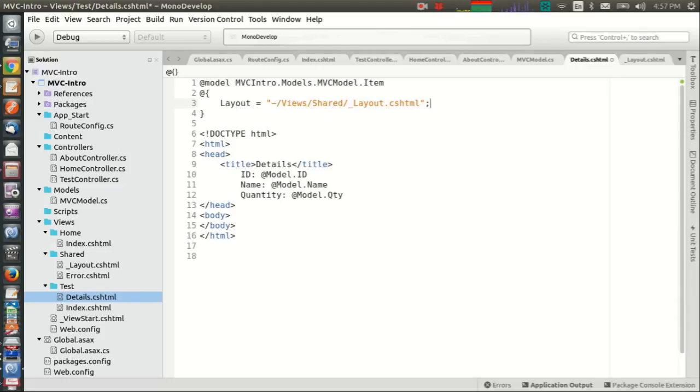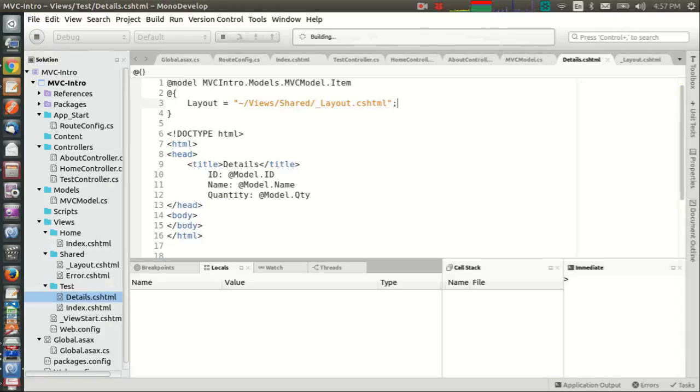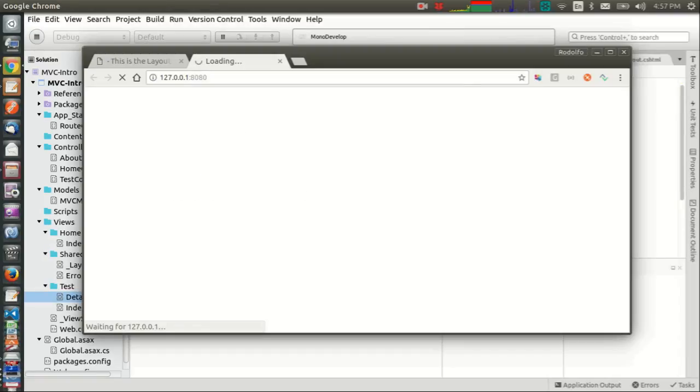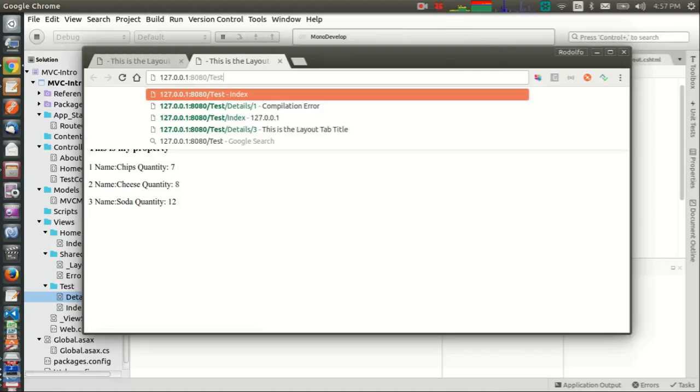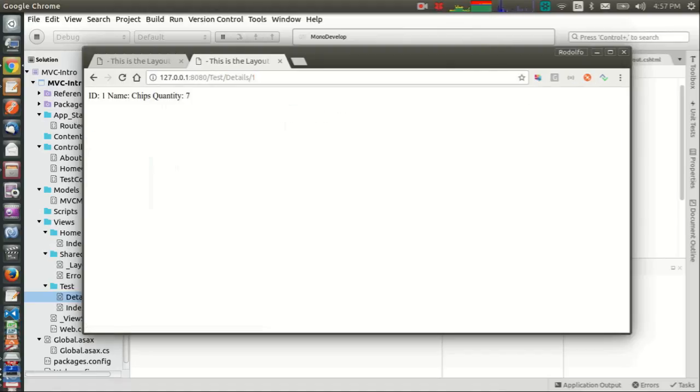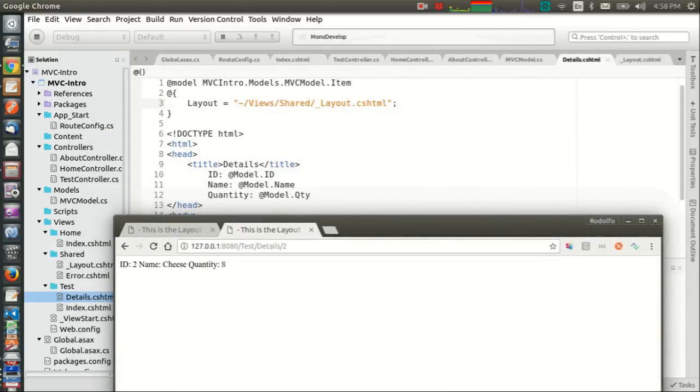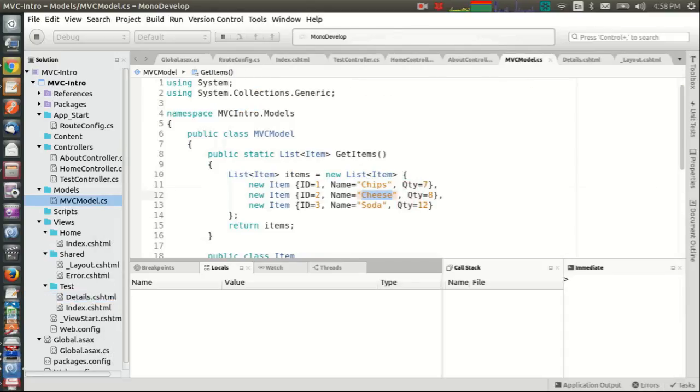So this is going to give us the item ID, item name, and quantity. Let's see if it works. So we test and details 1. So let's try with details 2. So we're getting exactly what we expected to get. Okay, so ID number 2 is cheese, quantity 8, and that's precisely what we have here.